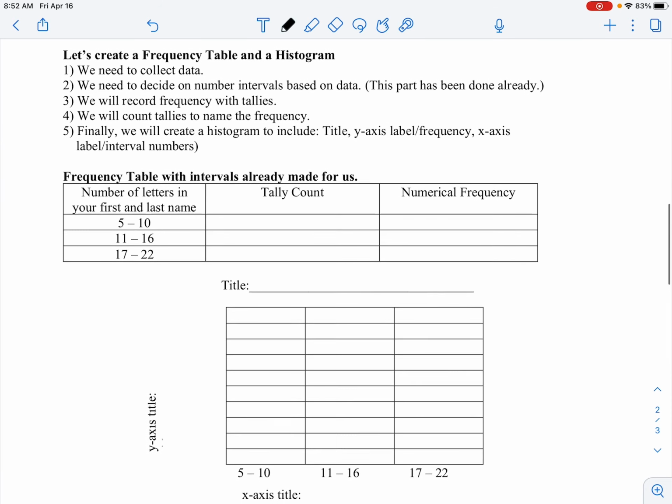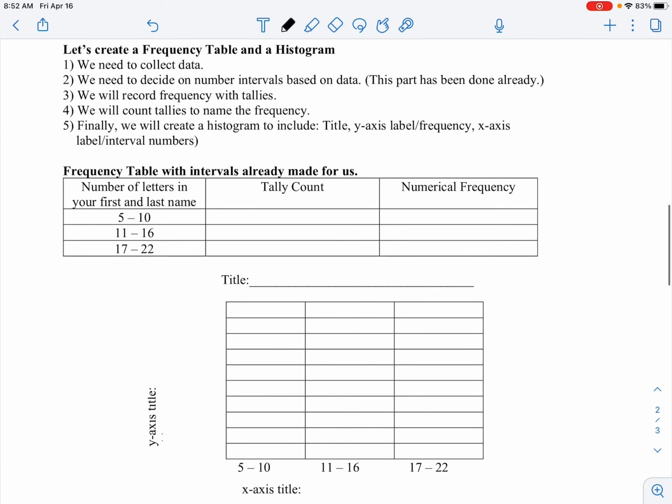All right, so we're going to create a frequency table and a histogram. So we'll need to collect data. I know we're at home and aren't here in class with everybody, so I'm just going to give you a random set of data. The number intervals based on that data are going to be given to us here. We don't have to worry about that, and then we'll record the frequency with tallies, count the tallies to tell how many are in the frequency, and then we will create our histogram.